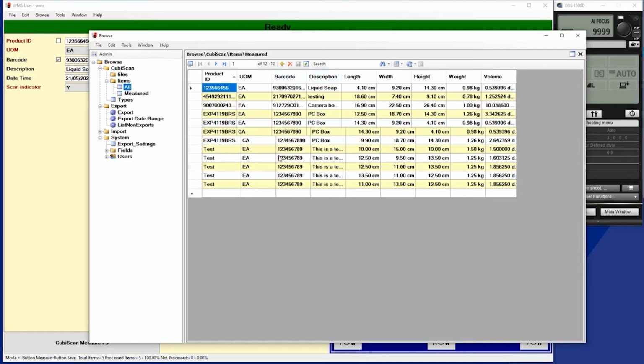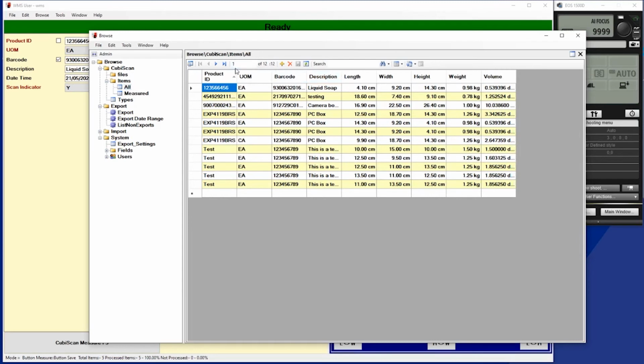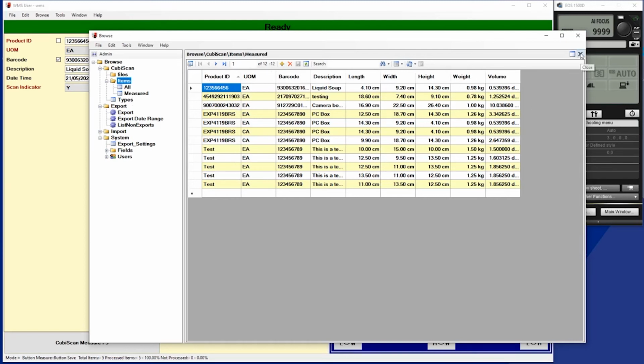We can also look up the all field. At the moment, the all field is just the barcodes that we've already scanned, and because we're starting with a fresh database, the all and measured fields are the same. So we can just close those little windows.